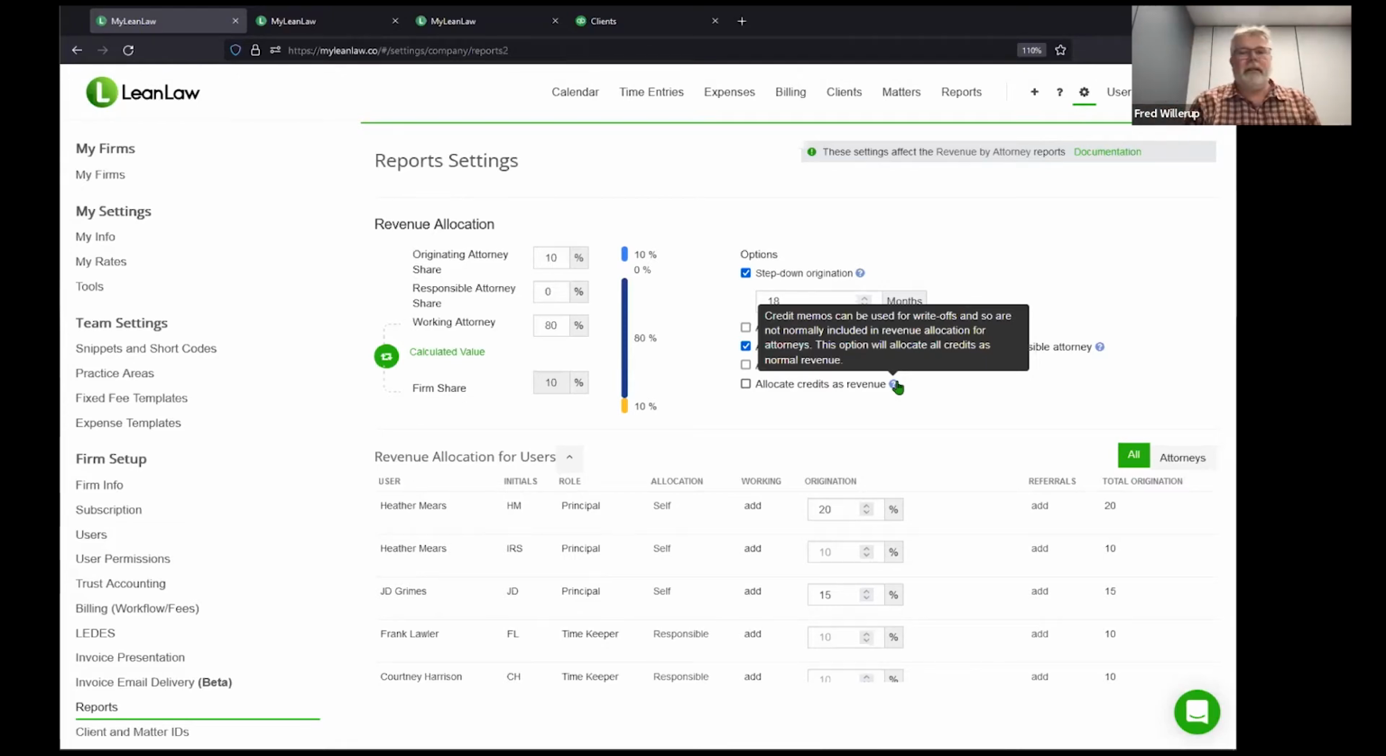Normally it's indicative of a write-off. If you check this, any credit memos will be considered collected amounts, and we had to add this because some firms had credit memos as an opening balance for clients, and so this was a way that when they applied those credit memos that actually were considered quote unquote payments, it would count in the reports. Honestly, I consider this a little bit of a hack. I do not recommend checking this box. That's the short answer.